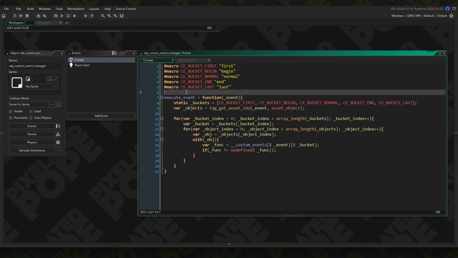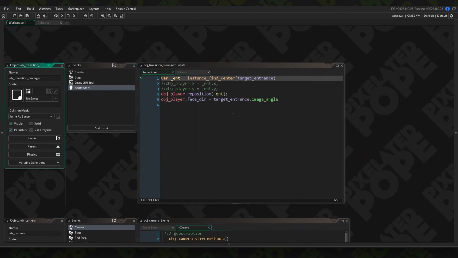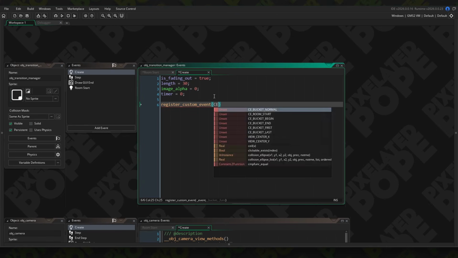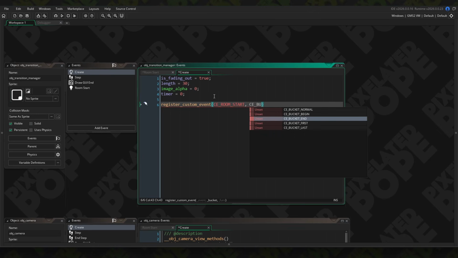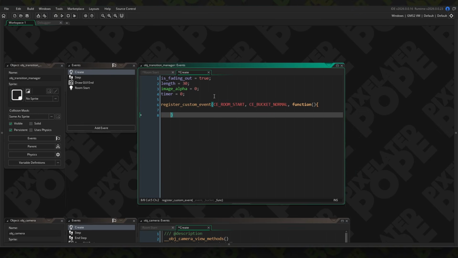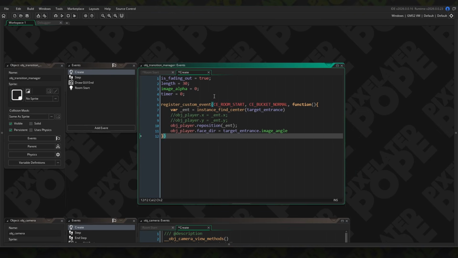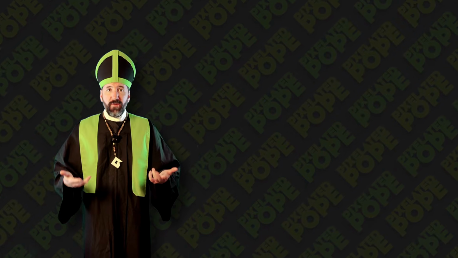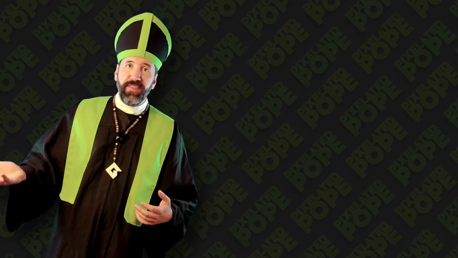So there it is. The last thing to do is to go through the project and convert any remaining room start events to use this new custom event system. That should just be my transition manager. I want my transition manager to happen before my camera manager. The camera manager is using the end bucket, so the transition manager will just use the normal bucket. And there you go. You now have a robust, extensible custom event system thing.